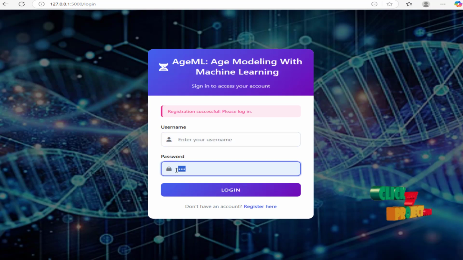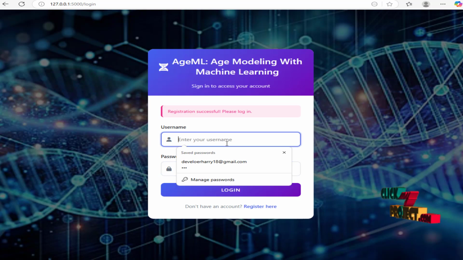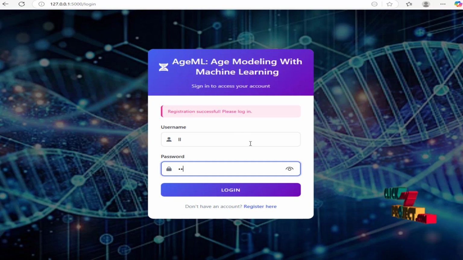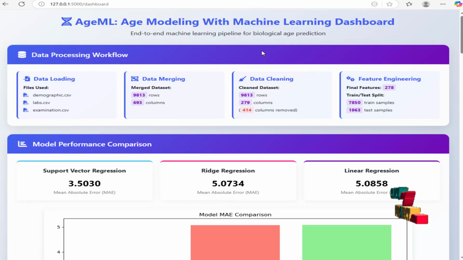This is the login page. The user must enter the username and password. This helps keep the system secure and prevents unauthorized access. Click login. The workflow page.